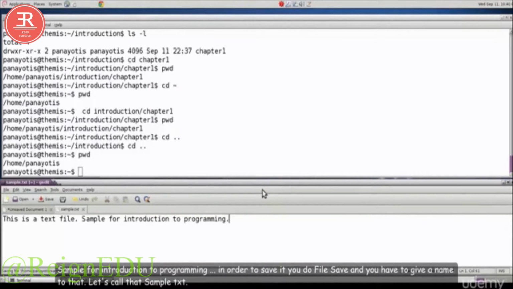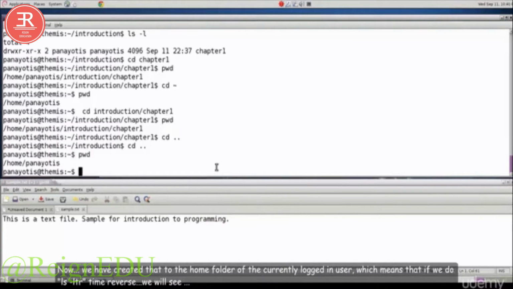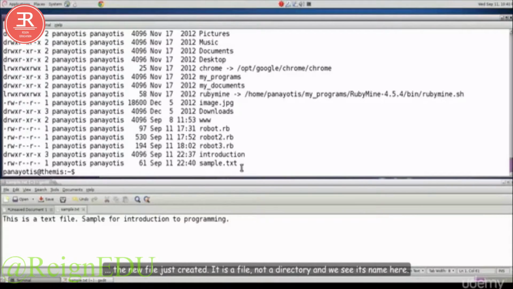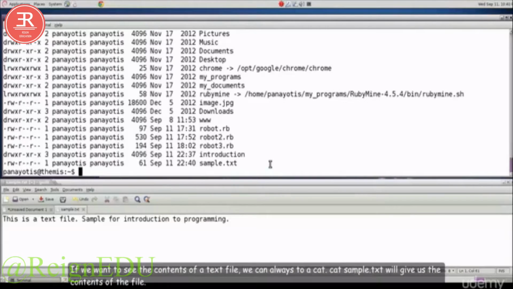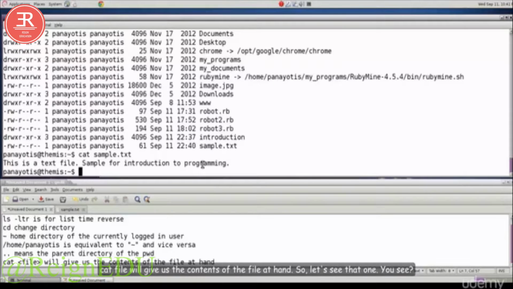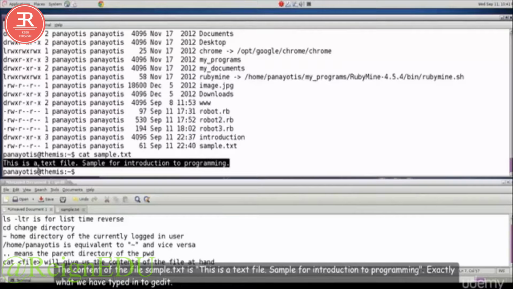Now we have created that in the home folder of the currently logged in user, which means that if we do ls -ltr, time reverse, we will see the new file just created. It is a file, not a directory, and we see its name here. If we want to see the contents of the text file, we can always do a cat sample.txt, which will give us the contents of the file. Cat file will give us the contents of the file at hand. So let's see that one. You see the content of the file sample.txt. This is a text file, sample for introduction to programming, exactly what we have typed into gedit.